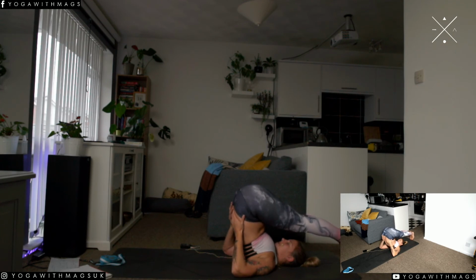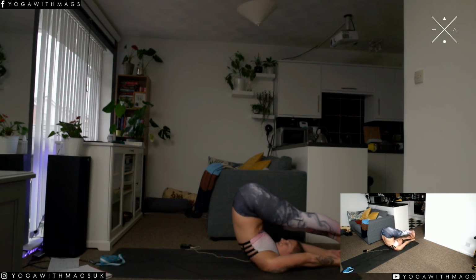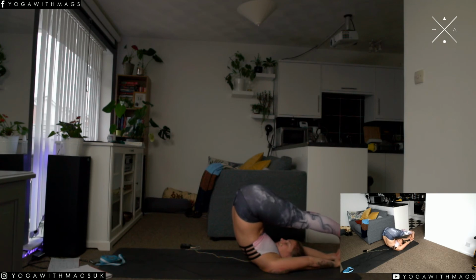So if you're unsure how to do it, then press pause and rewind it rather than taking a sneak peek to check what's going on. Lift your chin up gently to find length in the back of the neck. Find your Ujjayi. If you want, you can transfer your arms to hold your feet.